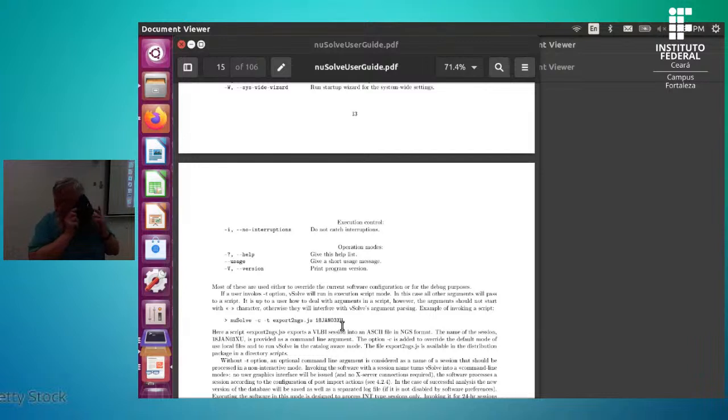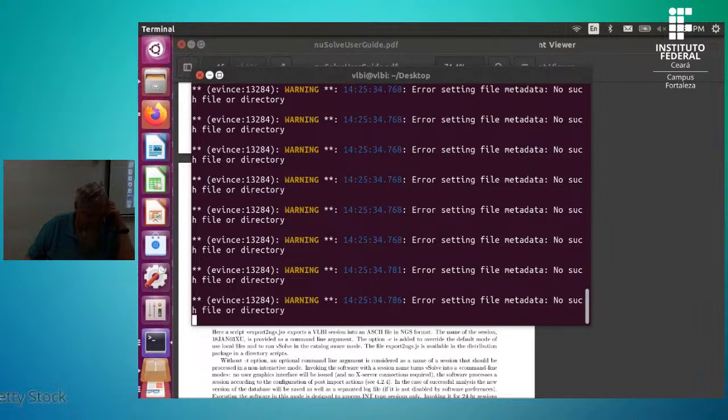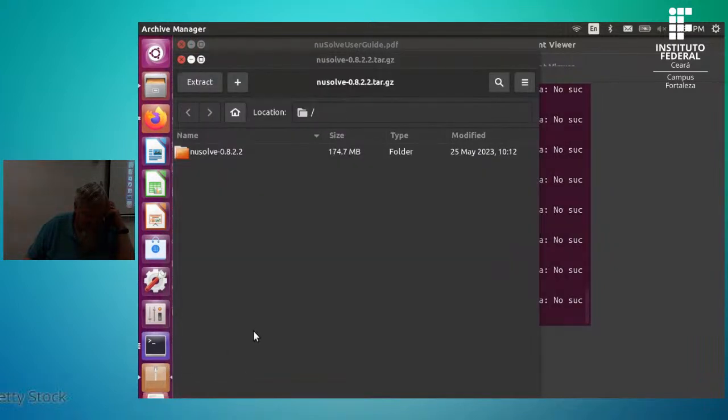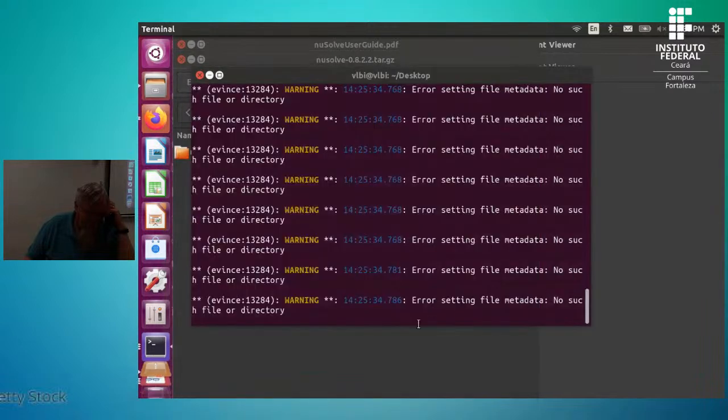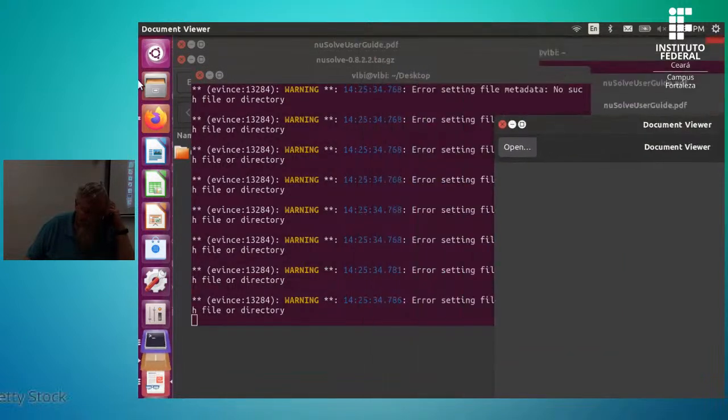Hello. Hi, Sergey. Thank you. No problem. So, when I type new solve, it comes up, but I don't have the option to open up any files or anything like that.